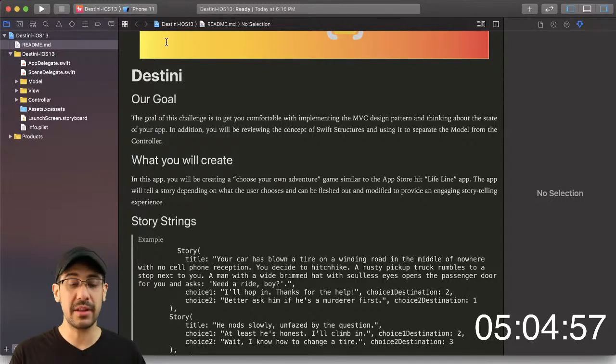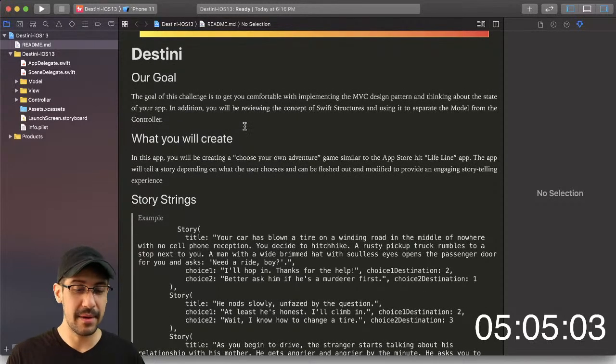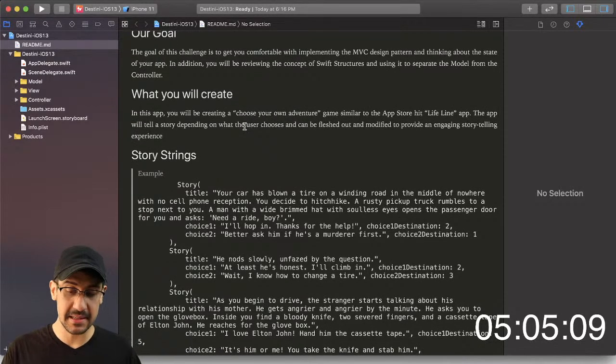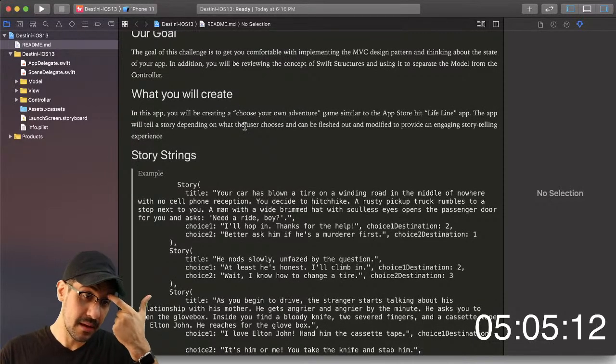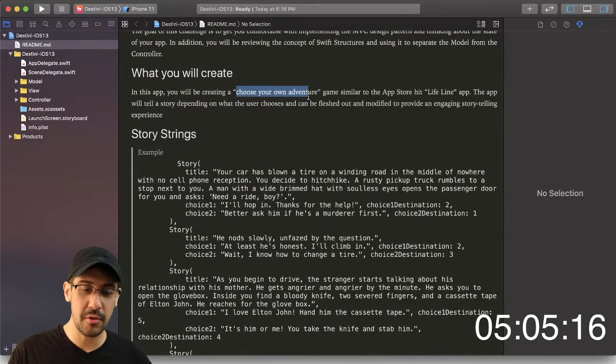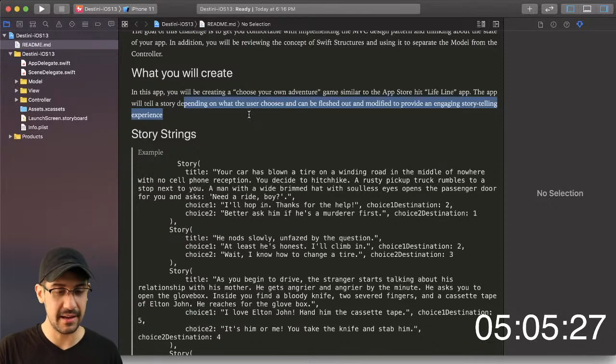So when I run the simulator, it's going to simulate iPhone 11 on here instead of actually putting it on my phone, which you can do, but I don't want to do that because then you won't be able to see what I'm creating. All right, so we're going to be practicing the MVC design pattern. And let's see, what we will create is a choose your own adventure game similar to the App Store hit Lifeline. The app will tell a story depending on what the user chooses and can be fleshed out and modified to provide an engaging storytelling experience.